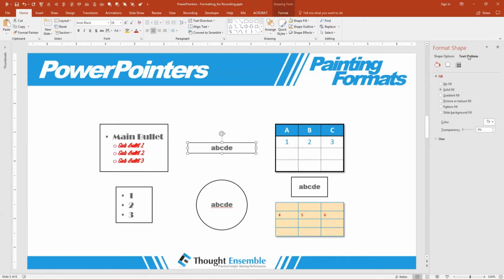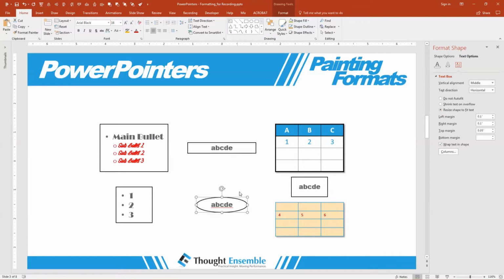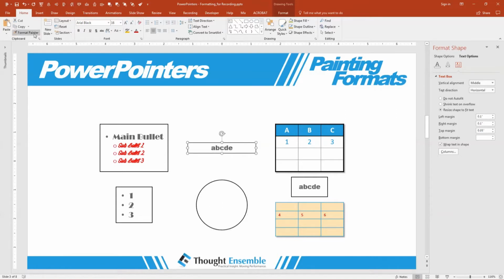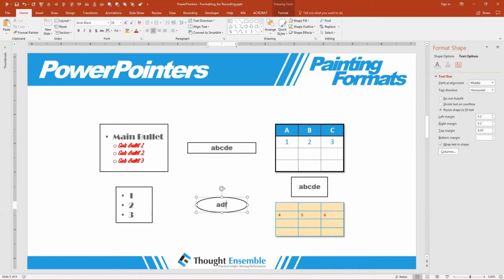However, it can affect the size of a shape if the Resize Shape to Fit Text setting from the Text Options window is on. In this case, the Format Painter will apply this setting, which in turn can adjust the size of the shape depending on the amount and size of the text within it. Like demonstrated in the previous slide, this can happen even if there is no text present. The shape will still resize itself based on how big the text would be if you started typing.